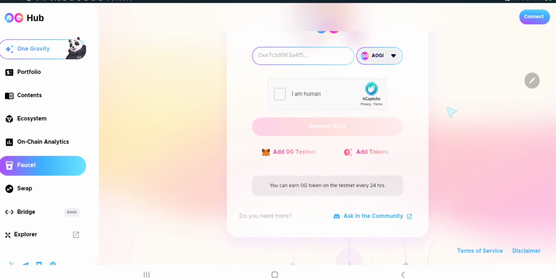So in today's video, guys, we are going to be talking about the OG Labs testnet airdrop. Recently, OG Labs launched their incentivized testnet, and this is the type of airdrop that you do not want to joke with. In this video, I'm going to take you by the hand and show you all the simple things that you need to do in order to participate in this airdrop.